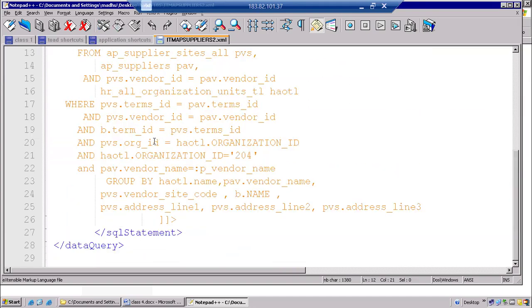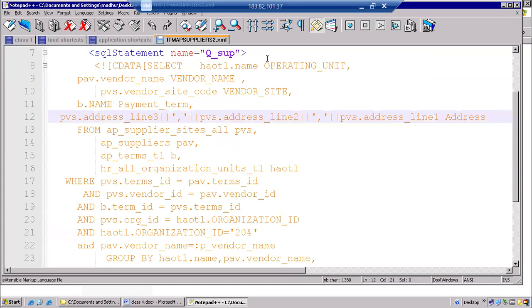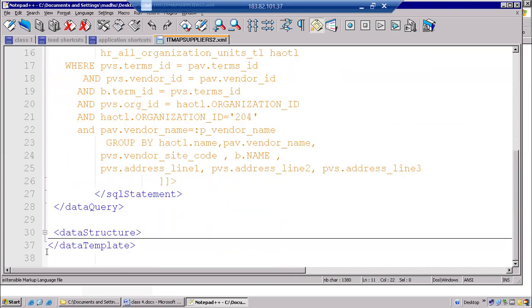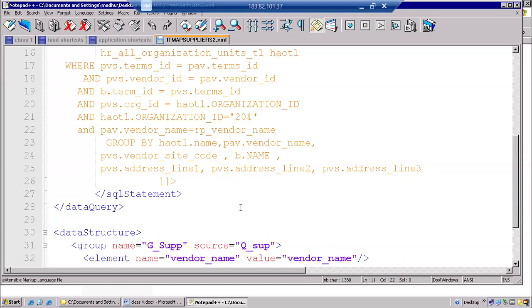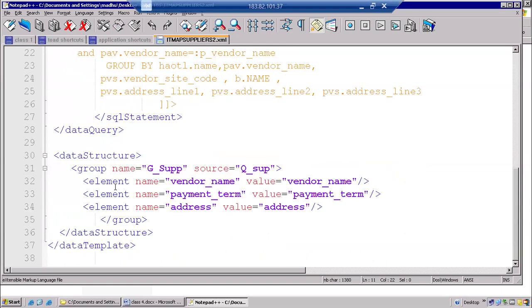Now, in the same way, how many columns are you going to print here? Operating unit, vendor name, vendor site, terms, all of this. To print all this, we can go with the structure. Here is the place. Column names are element names only.